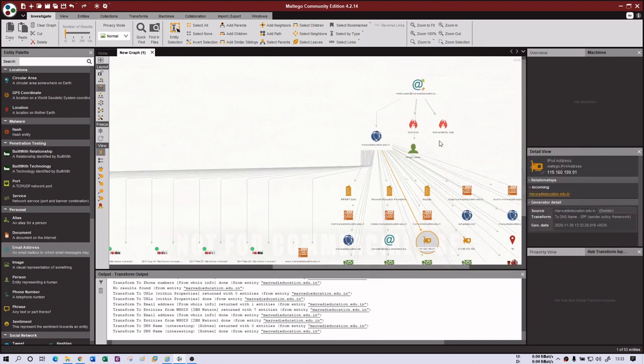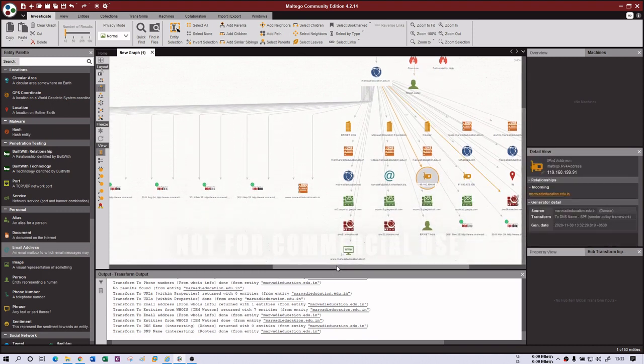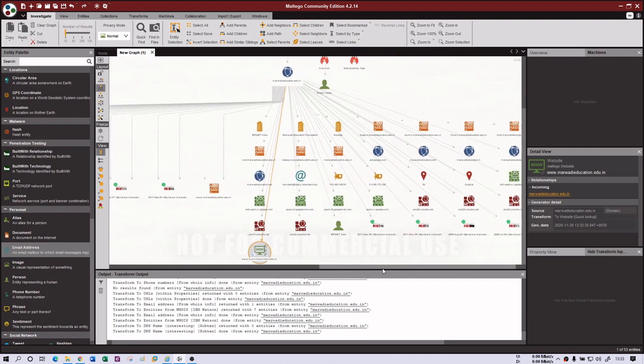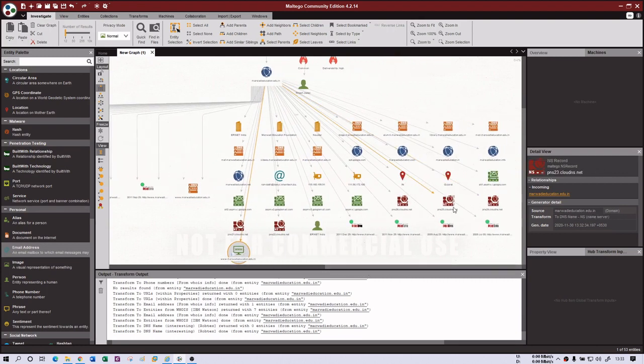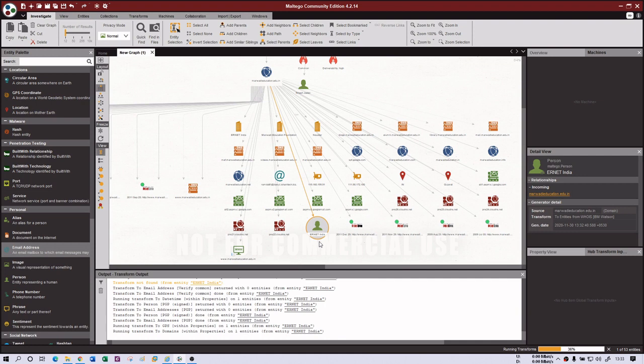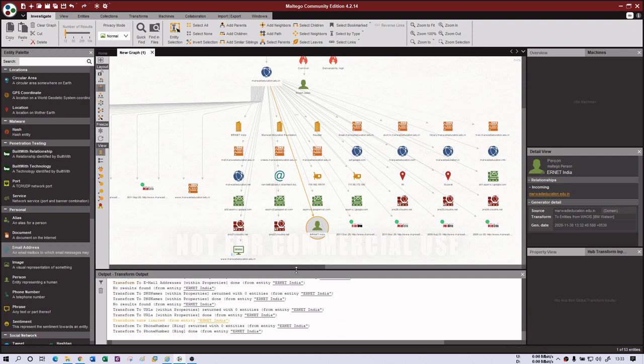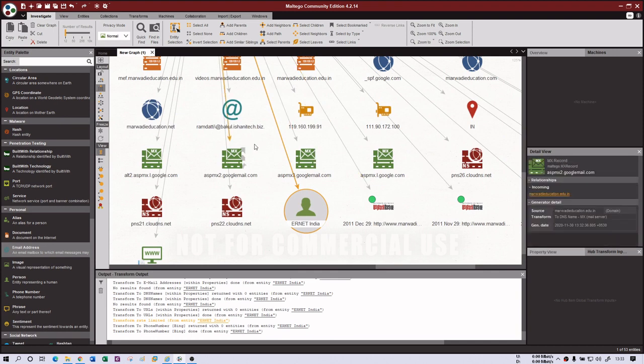Let me just zoom. I got a website of education.edu.in, some name servers I got, some mail records I got, MX. So these are, rnet.india. It's again a person I got. I can do all transform. Let me find who this person actually is. Maybe sometimes you will get the identity of this individual, or maybe sometimes you don't get it, but no issues. It's a free version actually.